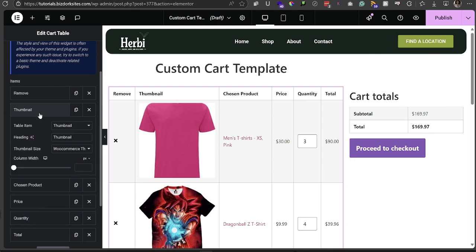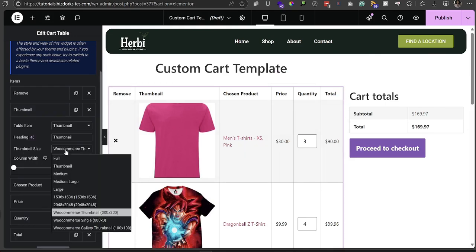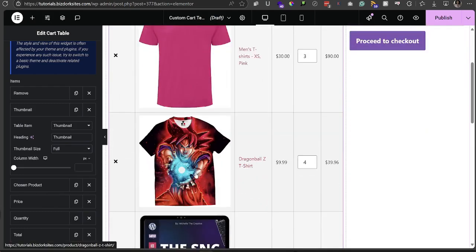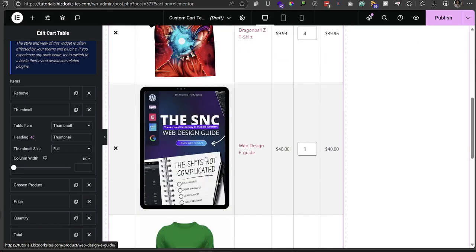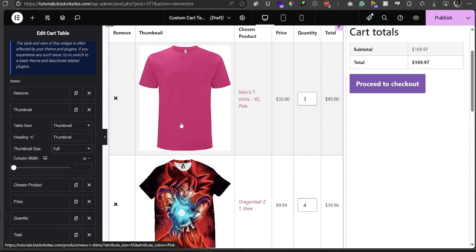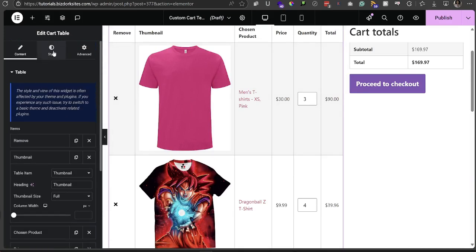Now, what I will do is go to the thumbnail because I do want to change the thumbnail size. As you see, it cleared up the picture of this t-shirt and this one quite a bit because now I have the product images on full. But actually, we're going to keep it on thumbnail size full. But what we're going to do is go to the style tab.